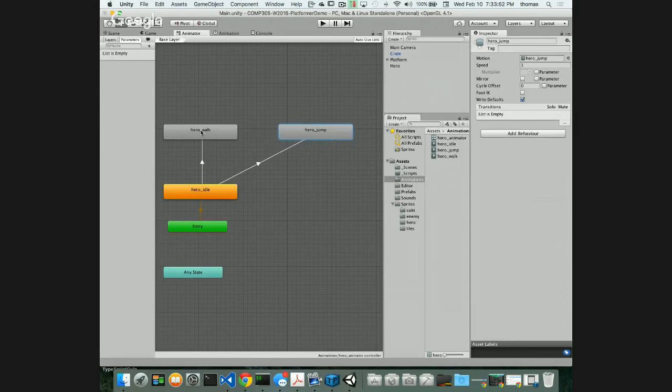Can I go from hero walk to hero jump? I would run, then I walk, and then I jump. I can do that, right? So let's do that transition. So I'll click on this one, right click, and make a transition to this one, right? Okay, can I go from hero walk back down to hero idle? Can I stop walking? Yes, so I can do that. Let's do that one. So from hero walk, make a transition back to this one, right?